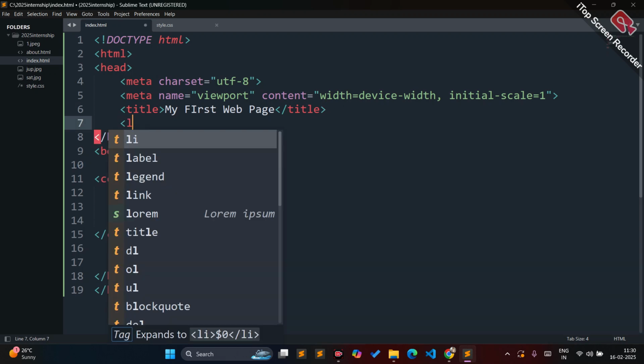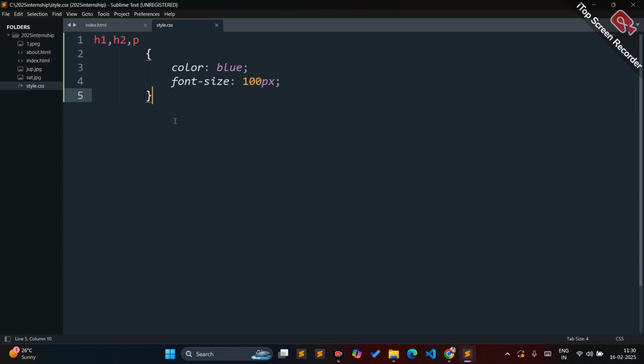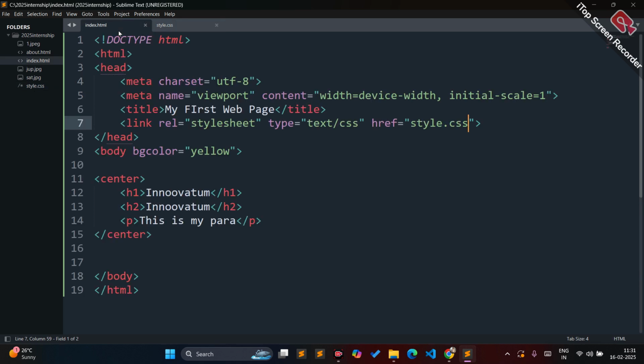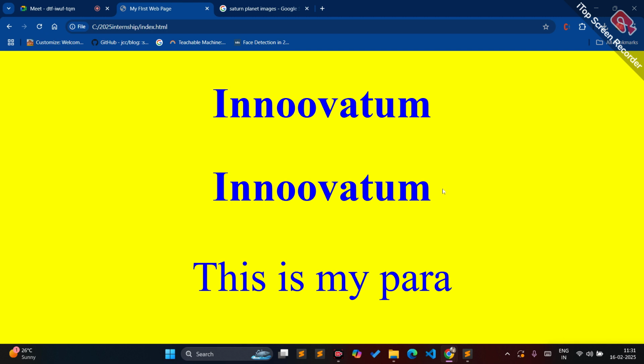Now to apply the CSS written in the separate style.css file, I have to use a link tag in the head part, with the name of the file. Make sure the style.css file is in the same folder. If you keep it somewhere else and try to call it, it will not work. So this is our pure HTML content file, and this is our pure CSS file. Save it. Now we have linked our CSS file. Now watch the output. Refresh the file.